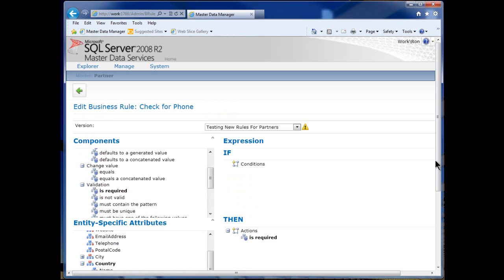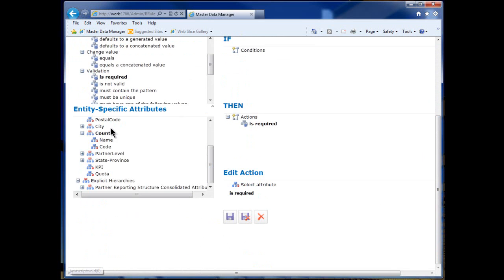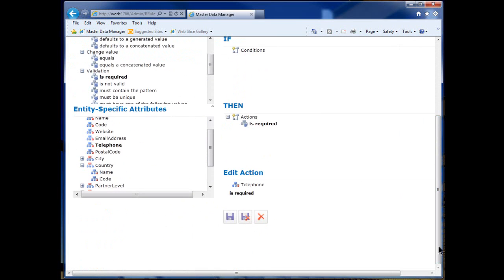By the way, see my domain attributes as I expand them out. You're going to get this refresh every time you click on something. It's pagination. So now I expanded country, and I can drag that different attribute over. But we want telephone, so we're going to drag telephone over here, and I dropped it. And again, she moves on down. Telephone is required. All right. Now I'm going to save the rule.